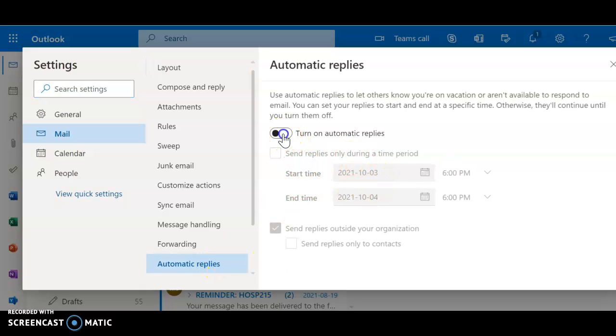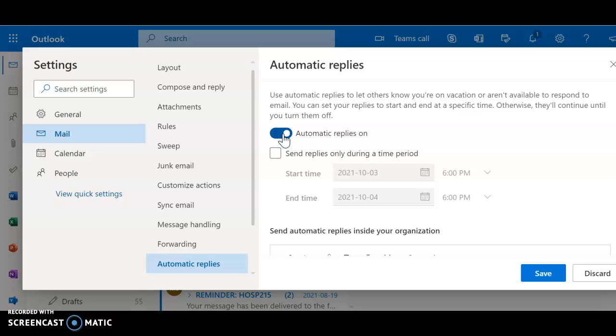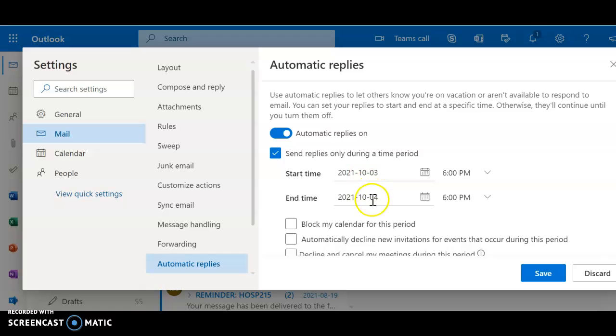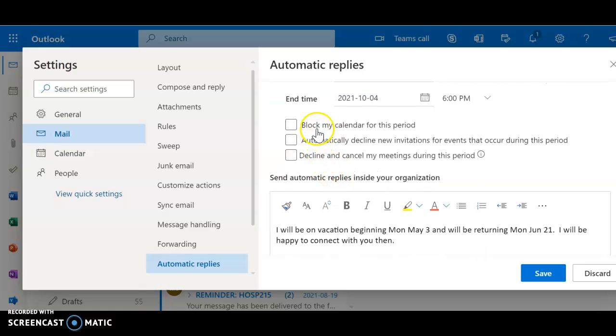This is in a shaded gray, but once you click to turn automatic replies on, you can click a start time and end time. You can either block your calendar in case people want to send you meeting invites. You can automatically decline new invitations, decline and cancel meetings during this period, or a combination.